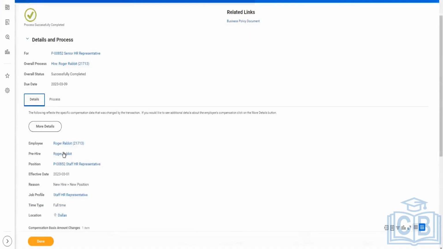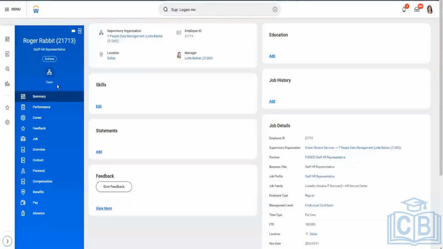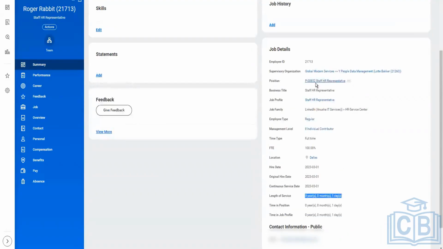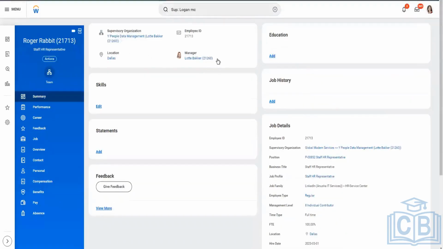And the person details, employee ID has been assigned. If I now look at Roger Rabbit, we can see that this person is hired on the date shown. One day length of service, the position that we hired in, staff representative, his business title, his location, his job family. He's part of Lottie Baker's organization. Lottie Baker is the manager for this person, as we can see here. And the employee ID for this worker is here.